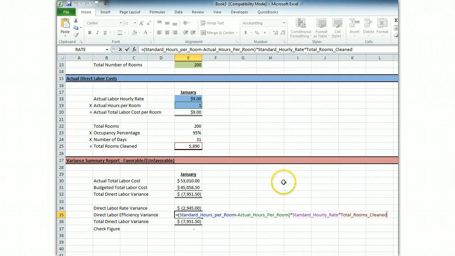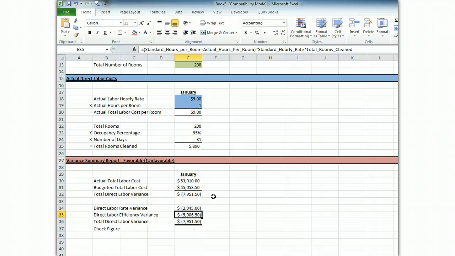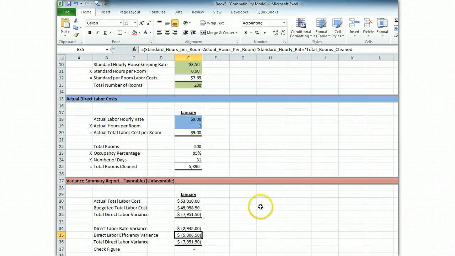So what you're doing is you're taking the two variables here and you're splitting them out, and you're trying to figure out of the total variance, which in this case looks like it was just about $8,000, how much of it was because our rate was too high and how much of it was because our people were not efficient. That's what you're doing here.